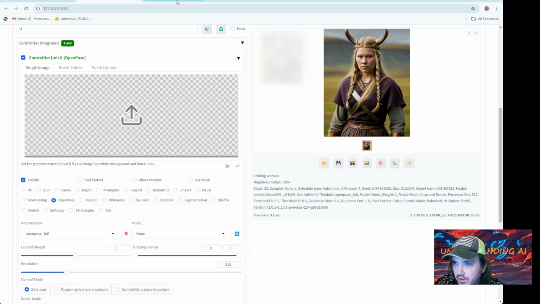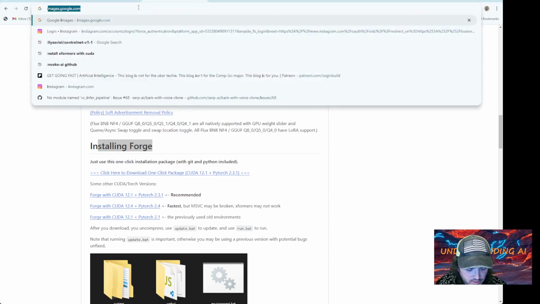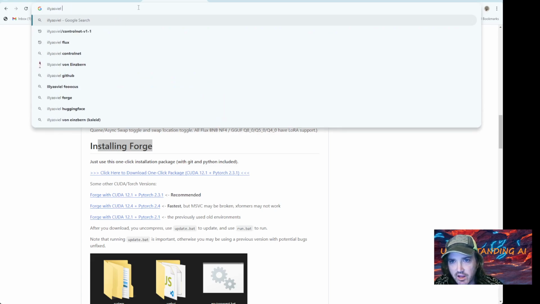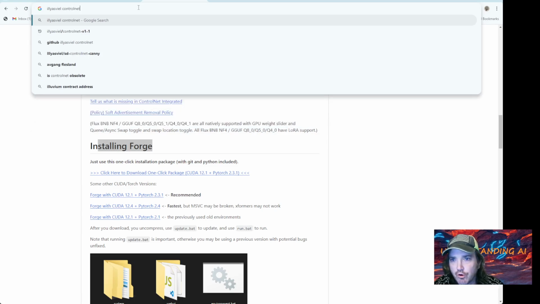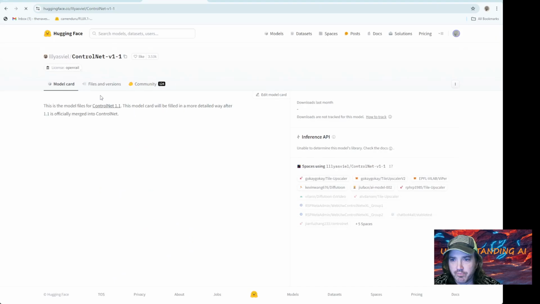So first, what we need to do is go get the models. Let's go back to our Google, and what we're going to type is the same fellow here. His name is Illyasviel. Then we're going to type in the word ControlNet, and it's going to bring up this one that says v1.1. So we can actually even type that one. This is what we want. We're going to click on this Illyasviel ControlNet, and it's going to bring us here to Hugging Face.